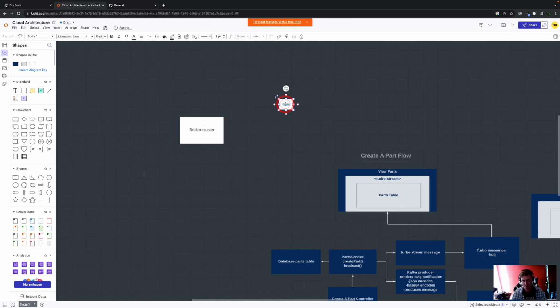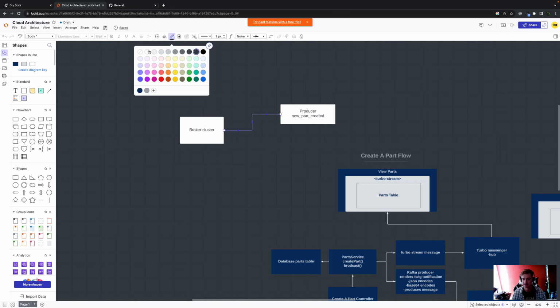The other components we have are producers and consumers. A producer will not subscribe, but it will connect to the broker cluster for a set topic. The topics are just named topics. In our case, it will be like new part created or something like that. When a new part gets created, we're going to produce a message, and that message is going to go onto the broker cluster, and it's going to have an ID, and it's just going to get the next ID that's available from the broker cluster.